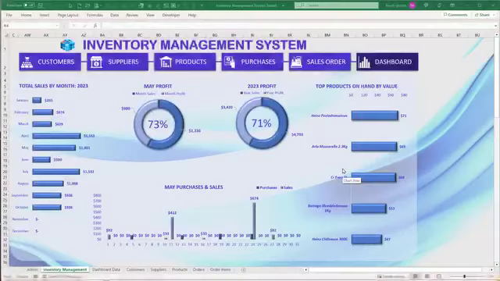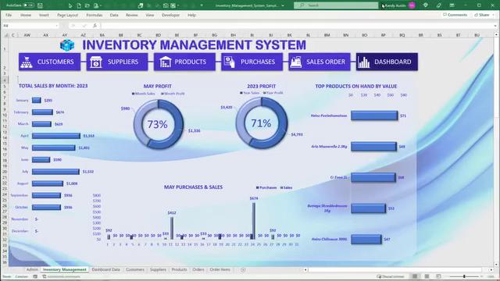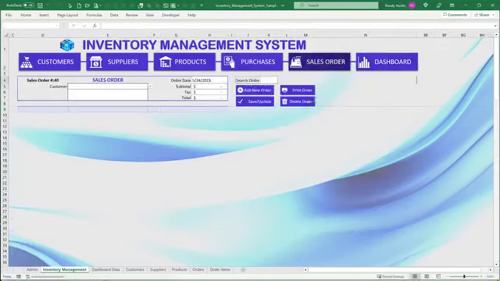All right, thank you so much for joining us today. I've got a really epic training today that you are not going to want to miss. The inventory management system. It's going to be absolutely complete with a dashboard. We are going to be able to add, update, and delete sales orders.